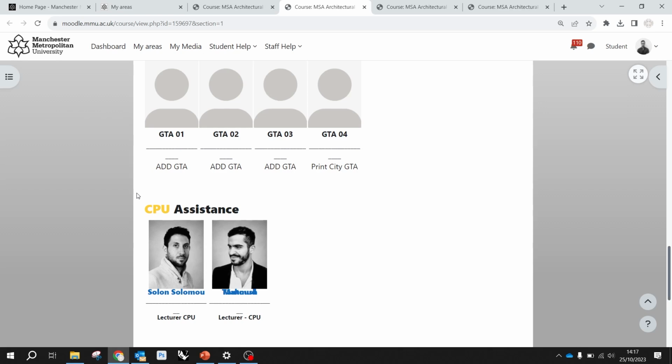So just make sure to keep an eye on Moodle announcements the day before, like 24 hours before the session goes live. You will see a link that opens up the opportunity to sign up to their workshop.